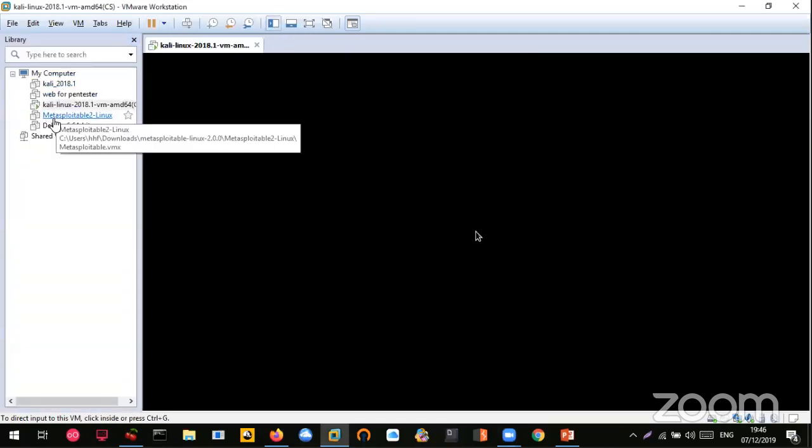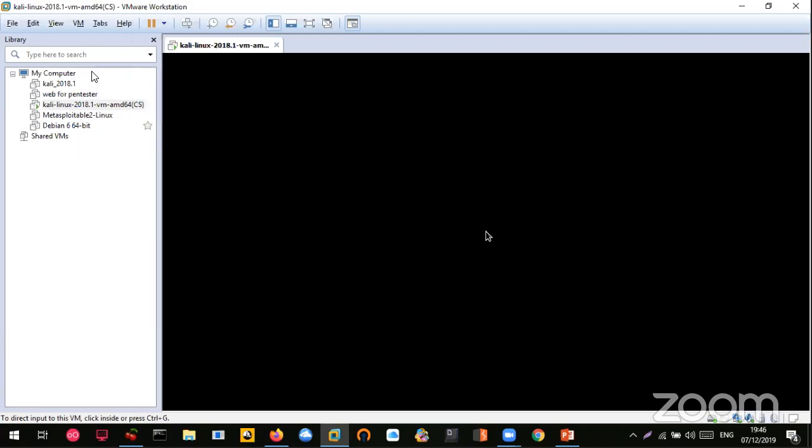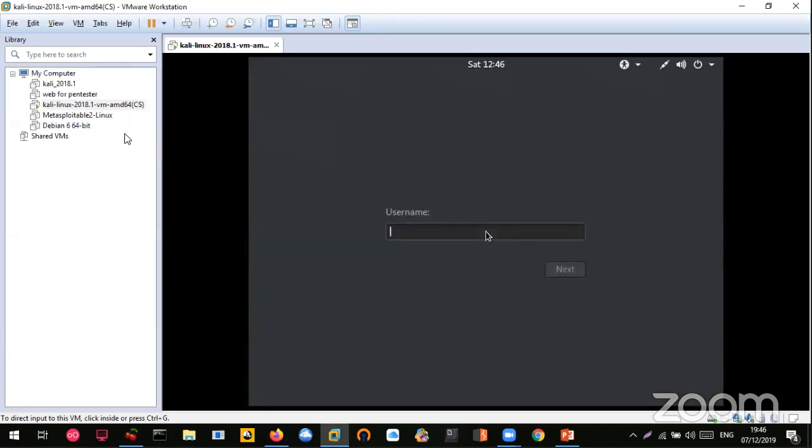Here I have many other machines. This is Web for Penetration Testers, the one I was telling you about to learn web attacks. And I have a Kali machine here, and Metasploitable. So I'm running many machines on the same physical machine.